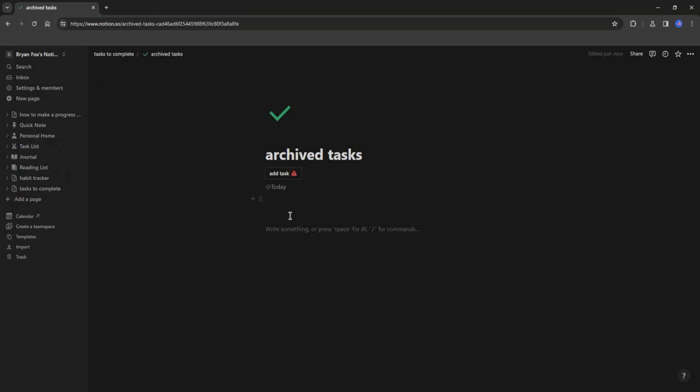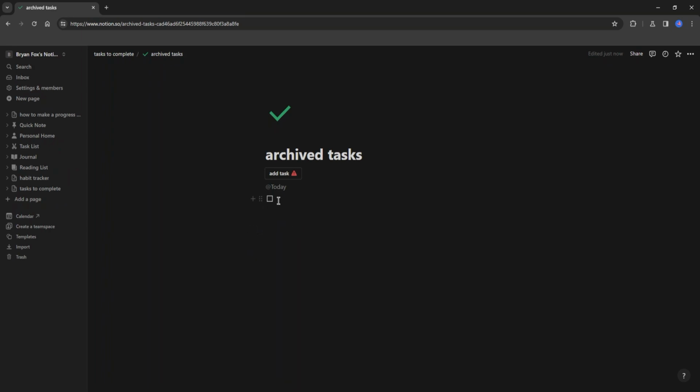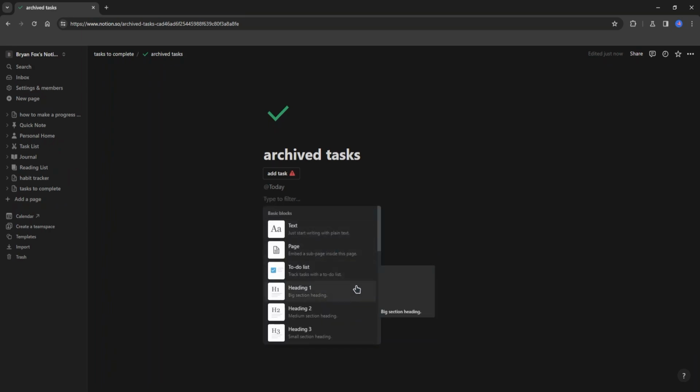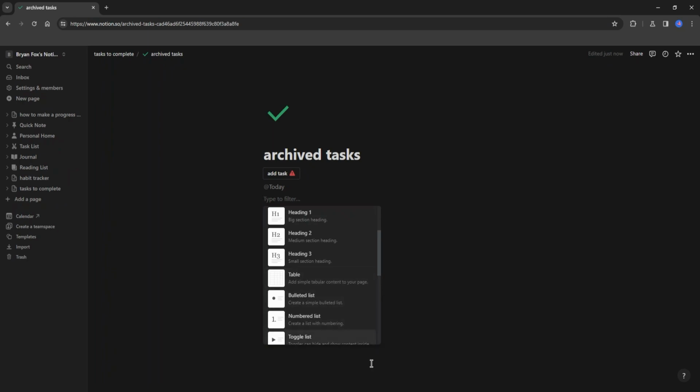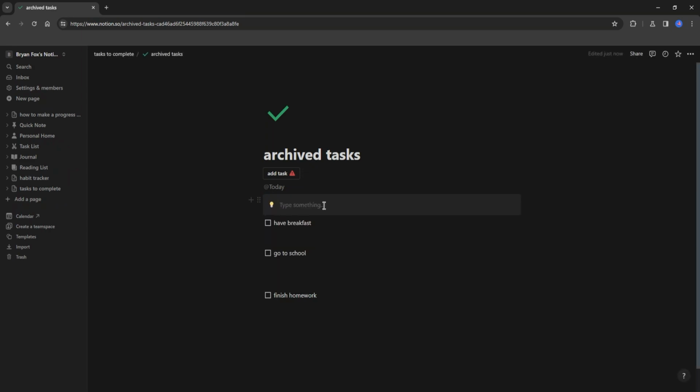Now under today let's click on the plus icon and type in checklist, and you can type in anything you want. Now on the very top let's click on the plus icon again, and now we need to search for a callout. So let's type /callout and let's name it morning. You can also choose a different icon if you want.